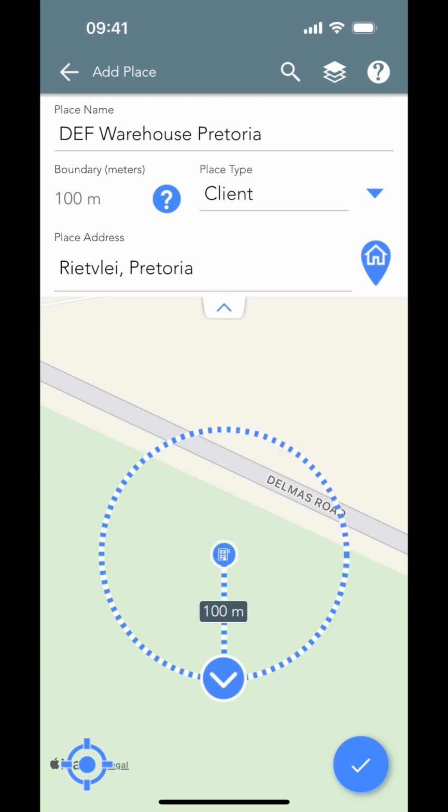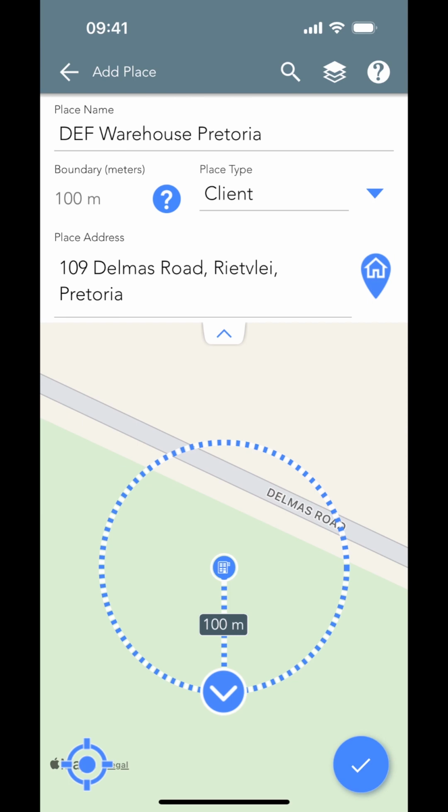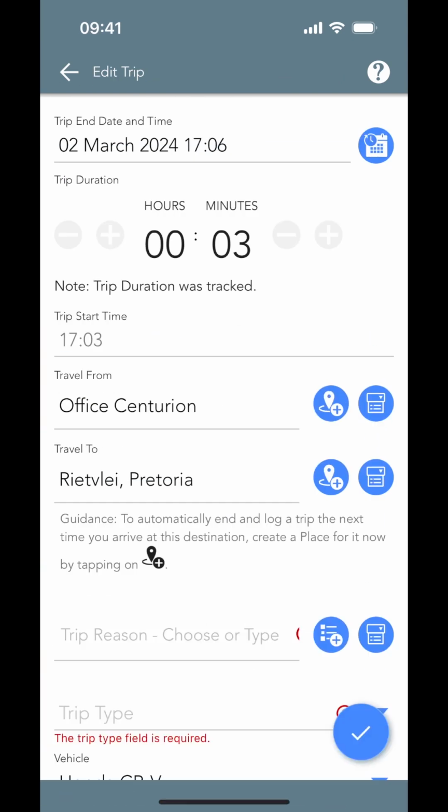Tap the Address Lookup button to retrieve the address for this place. If you prefer, you can also enter a more descriptive address manually. Save the place.